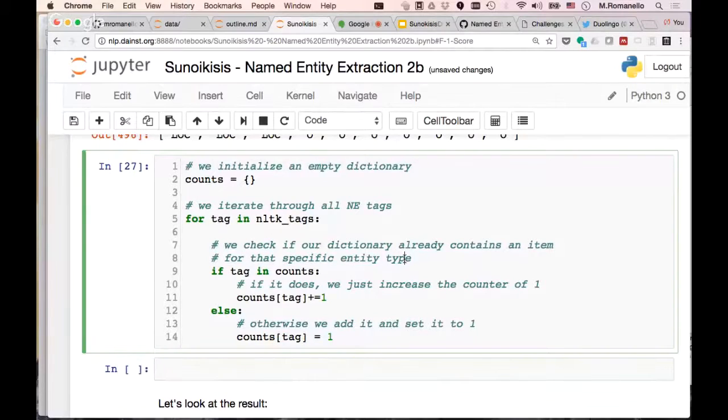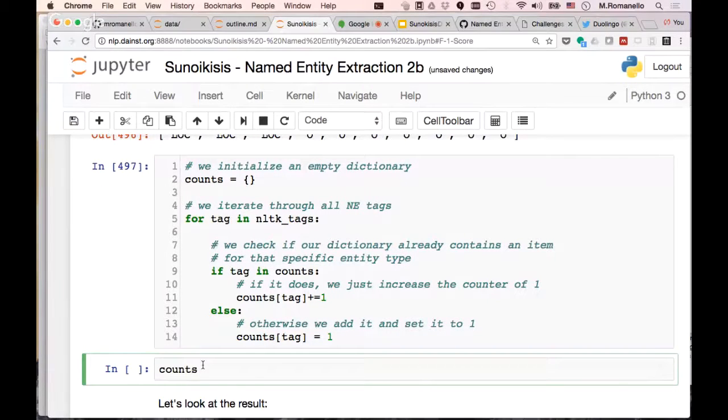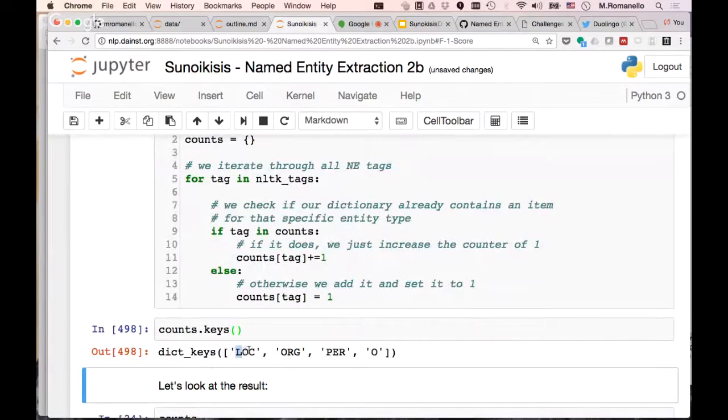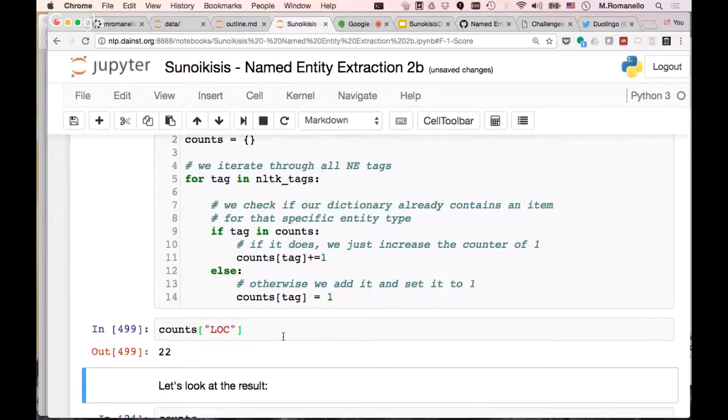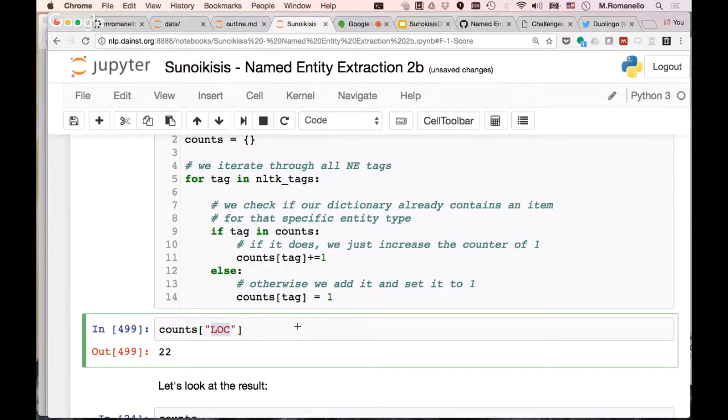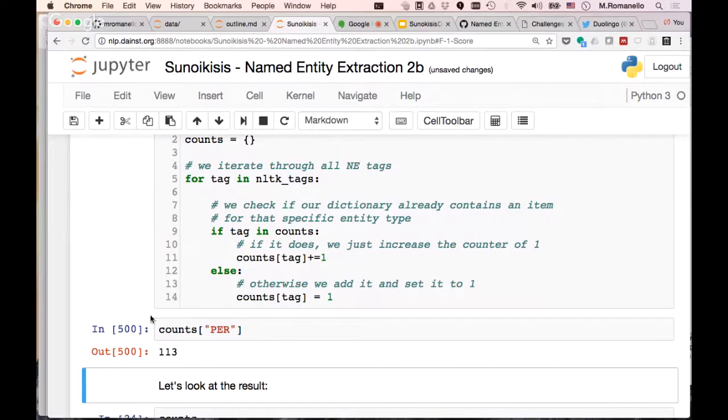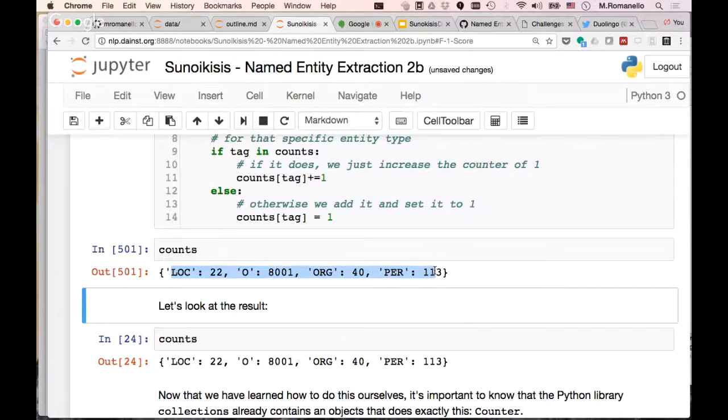So once we run this, let's now have a look at our dictionary. The keys of the dictionary are my entity types. So you have O for other, PER for person, ORG for organization, and LOC for locations. If we want to see the counter for LOC, then we just reference by key, and the key is LOC, and then we can print it. So LOC was found 22 times, and we can do the same for the persons. We can also just print the content of the whole dictionary, and here you have all the counters with the counts divided by type.